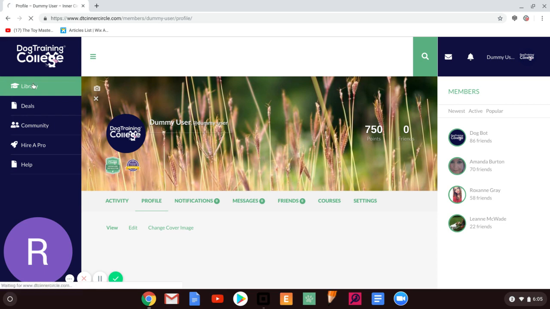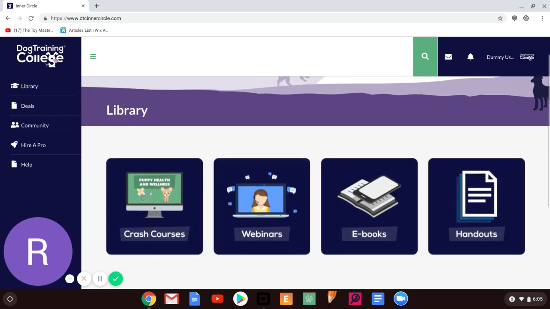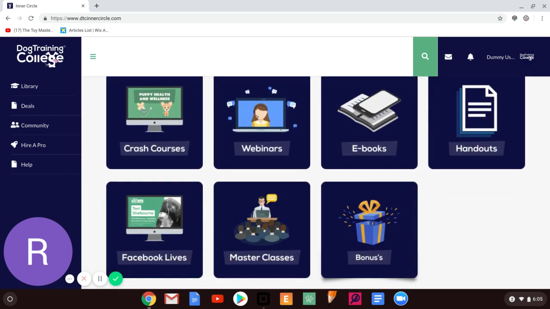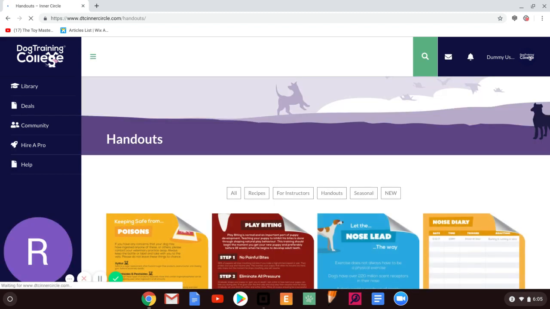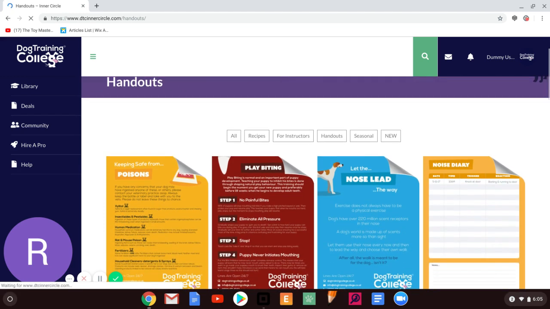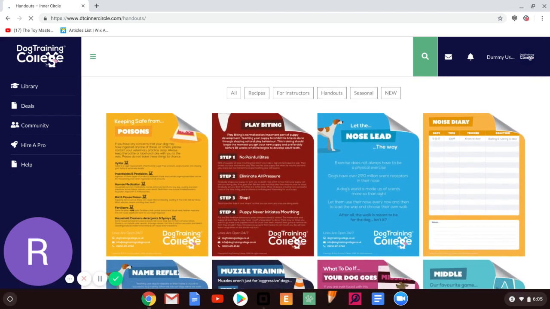So if we go back in the library, I'll show you a little bit more of what is included in the library. As I mentioned earlier, you've got all these to go with as well. So if we click on the handbooks, this is just an idea of some of the handbooks that you can receive at the moment. I'm not going to show you them all, but there's lots on there already. So this is just a few of them. You can actually download them and keep them for your own personal use as well.